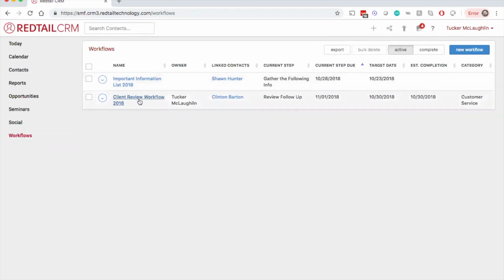So remember on the client review workflow, we pushed forward to step three and that was due on the first. So I see the current step is due on the first. And this is estimated to be completed by the 30th, essentially is what it's showing right now as the target date.